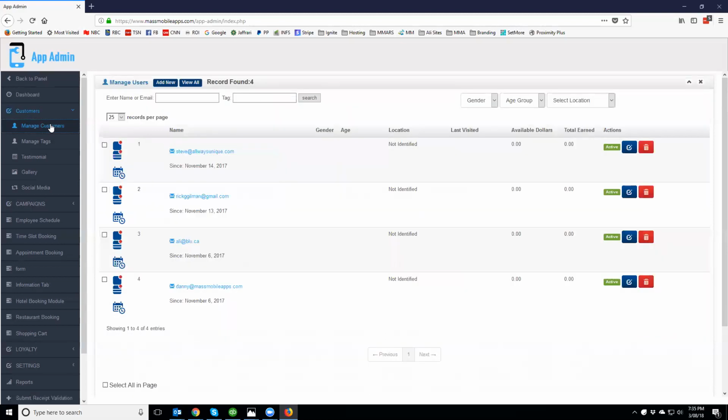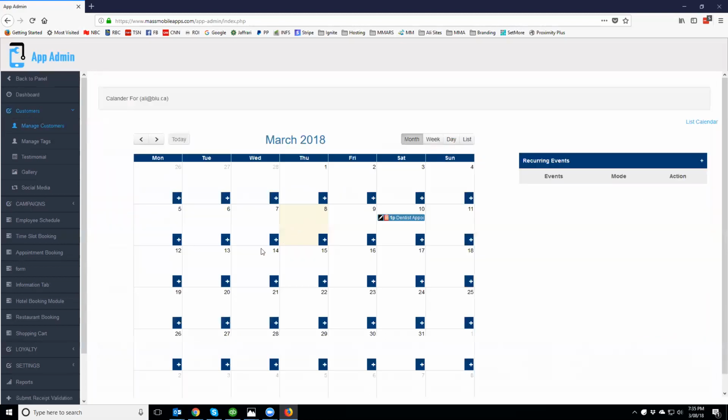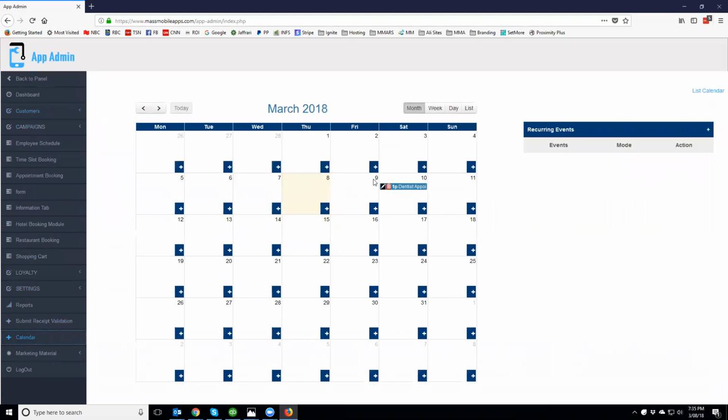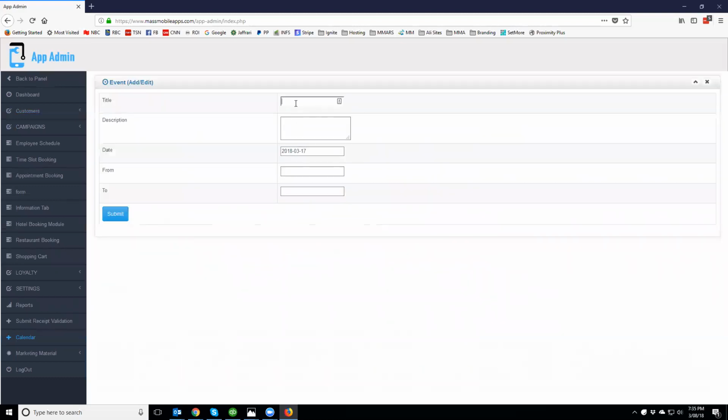So that's the individual calendar, and you can see when I click my calendar, I see it in blue here. When we make an event for the entire app, we come down here. You see it in blue, but only the admins can see this. So the owner of the app can see this. The regular customers won't see this appointment. So I'm going to make another one here. Now this is for everybody.